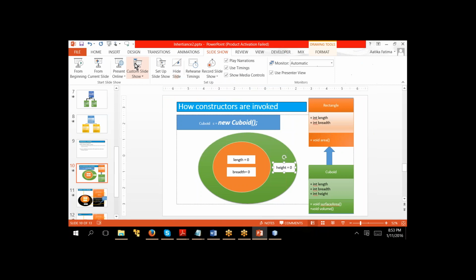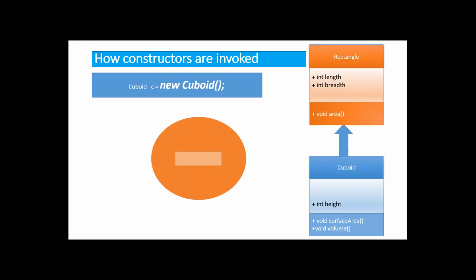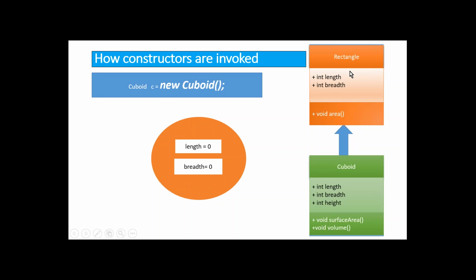Okay, let me run the animation. Okay, here is correct, rectangle object. Now which object is created first? Cuboid. First it is creating parent class object or child class object. Yes, here you are correct. First it is creating the rectangle class object. So when you are trying to create an object for the cuboid class, because your cuboid class is inheriting from the rectangle class, the system or the JVM is first creating the object for the rectangle class.